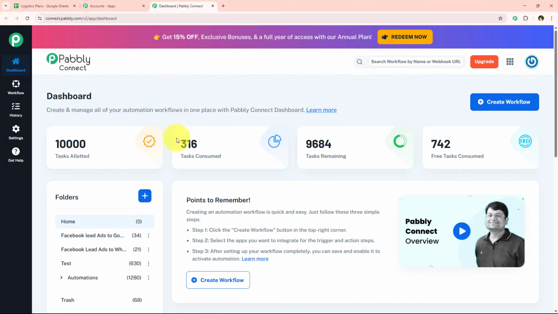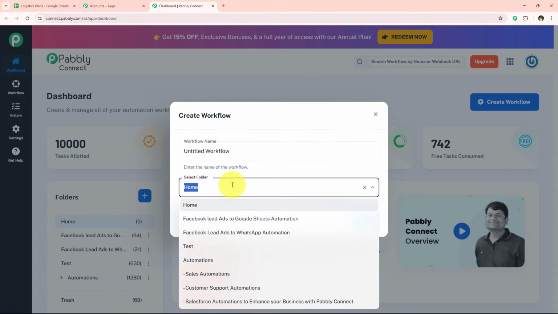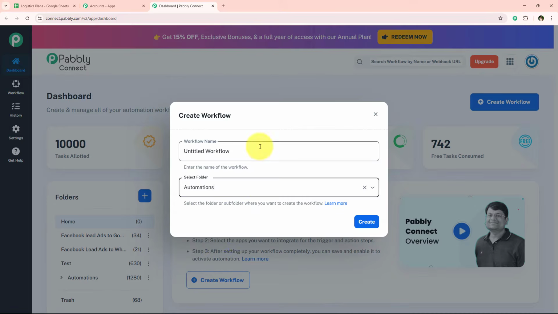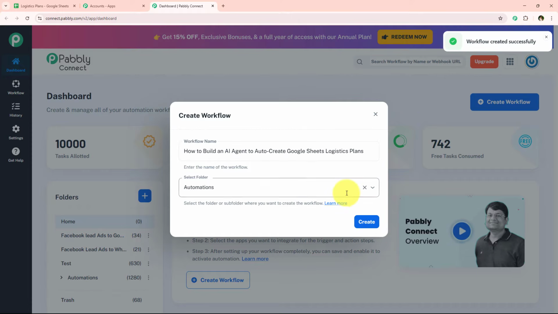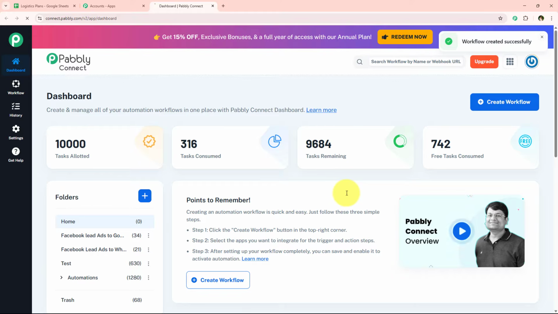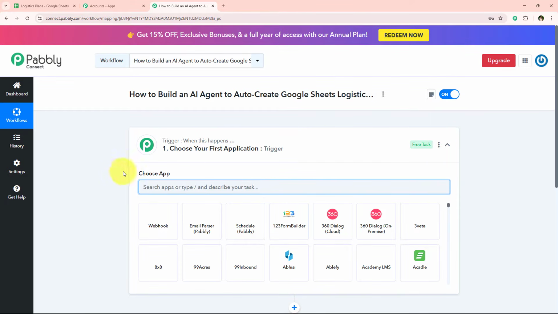And to start with this automation, we simply have to click on this button which says create workflow, and now it is asking me for the workflow name and the folder I want to save the workflow in. So over here I want to save the workflow in this folder which says automations, and I want to name my workflow as: how to build an AI agent to auto create Google Sheets logistics plans. And then we are simply going to click on this button which says create, and with this it is opening the most important window of our automation, which is our workflow window.